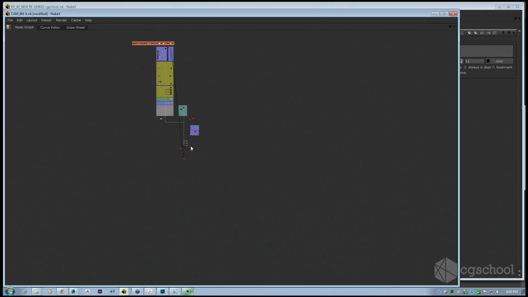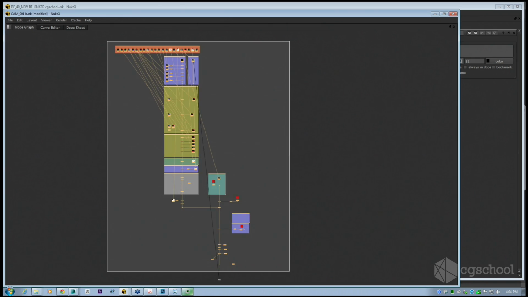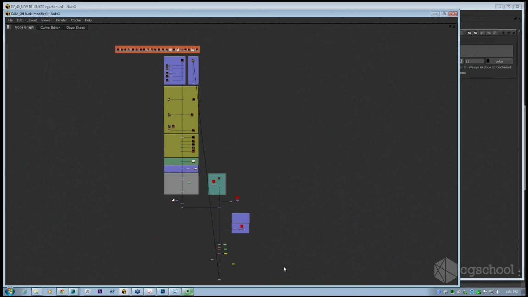So we'll have a system like this set up for every single camera, and then all we have to do is go into the Nuke files and press write and render that back out. And you can just see the power of that.